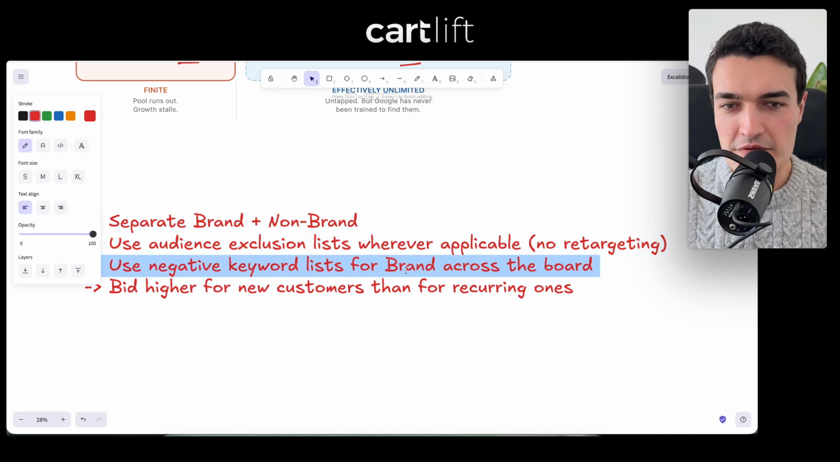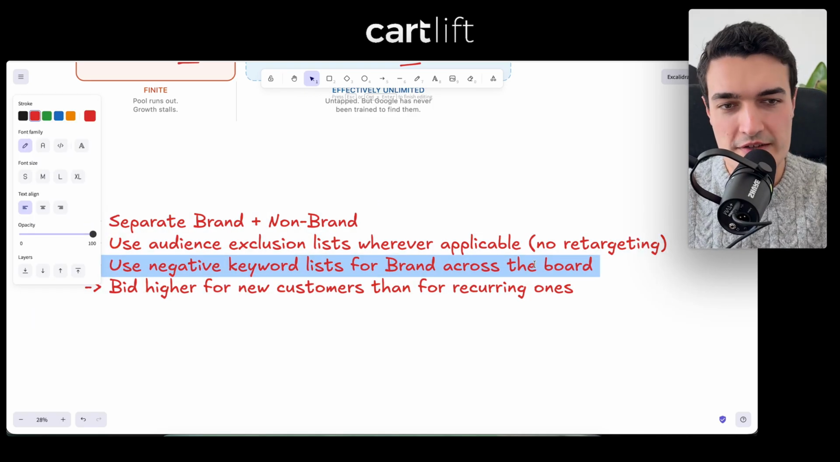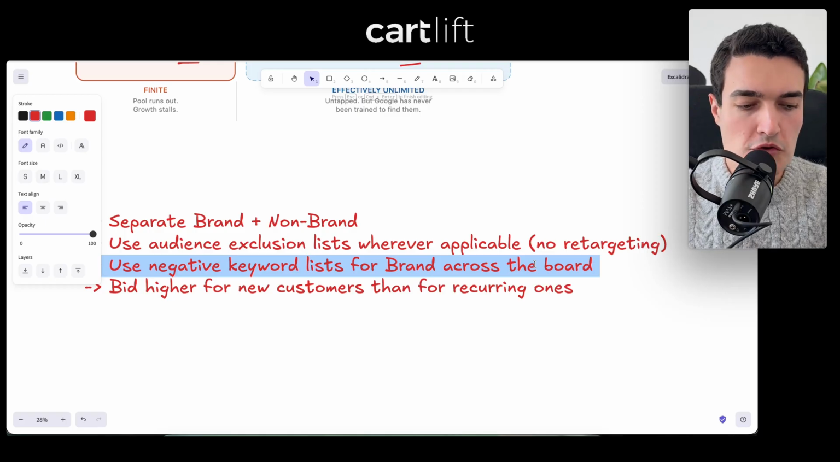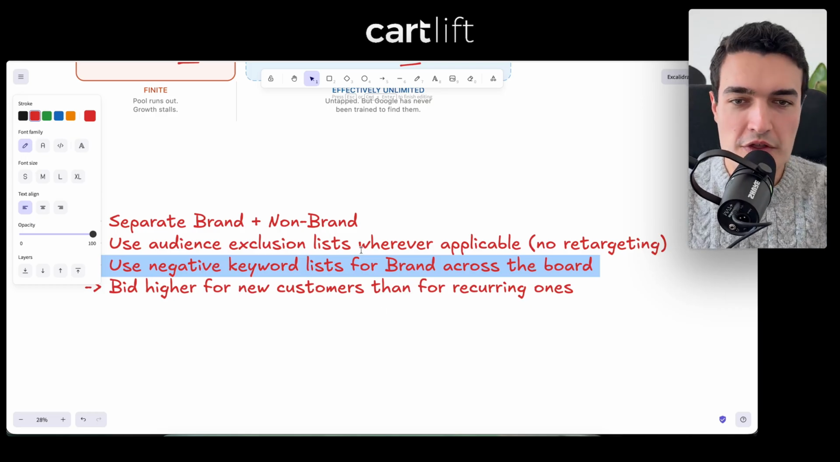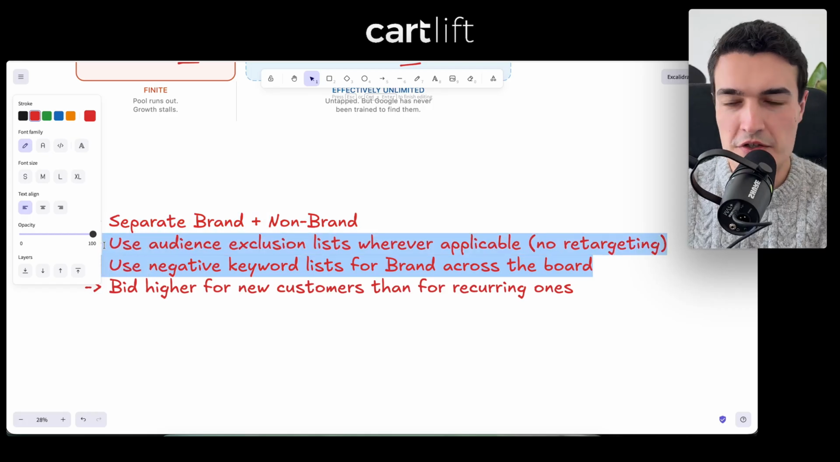Then use negative keyword lists for brand across the entire account. So have one negative keyword list that is called brand or whatever, where you put all your brand words and misspellings and everything, and you literally attach that to every single campaign that is not a brand campaign. So with these two things, excluding retargeting audiences and excluding brand keywords, you can be pretty sure that everything that's left is more or less entirely cold and unbranded.